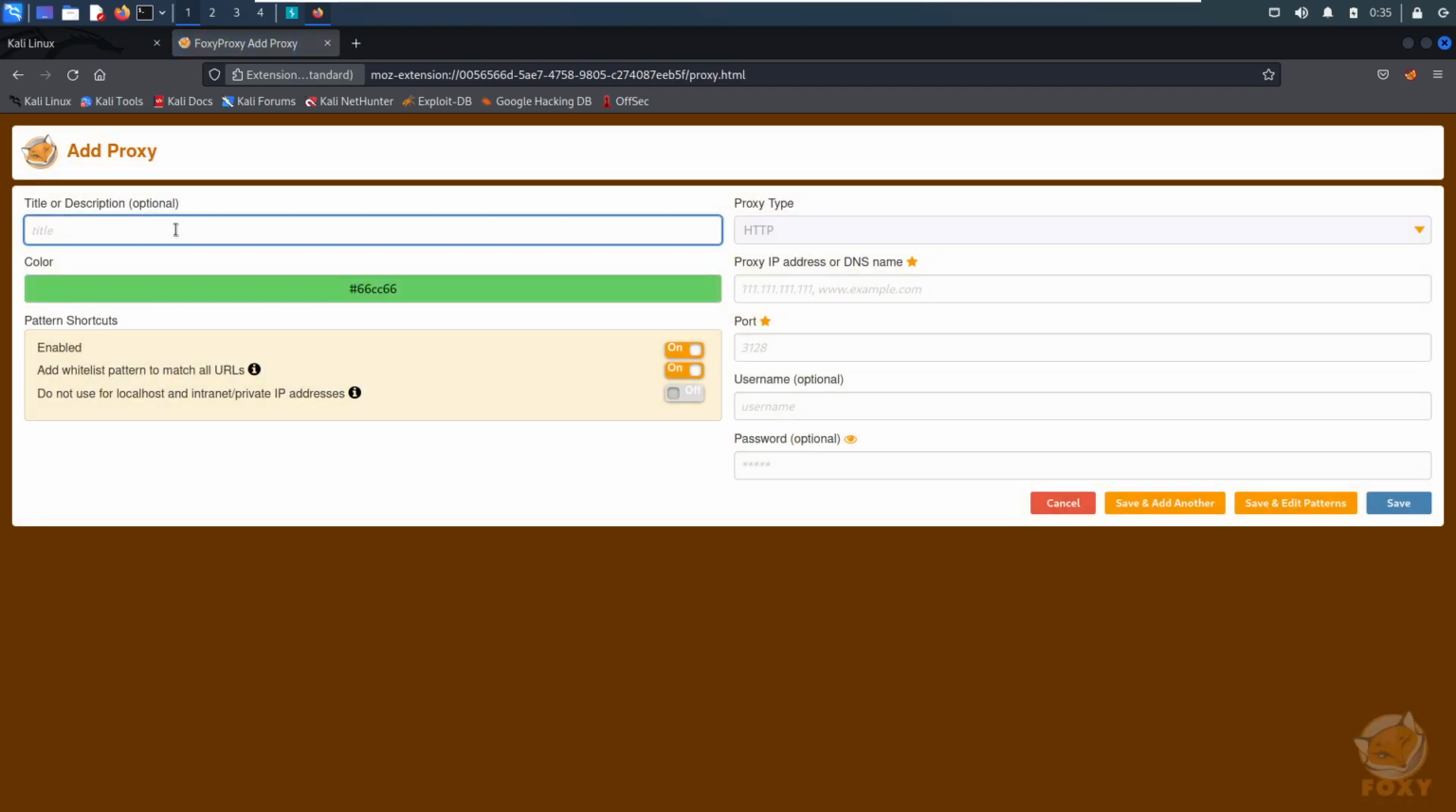And this is going to allow us to configure a proxy within Firefox. This is basically exactly the same thing as what you could do in the Firefox settings themselves, but this just allows us to quickly turn it on and off, or switch between different proxies very easily. And you'll see that in just a second here.